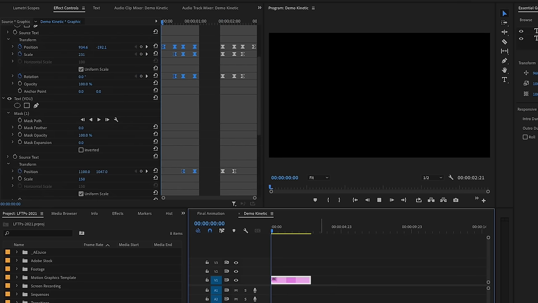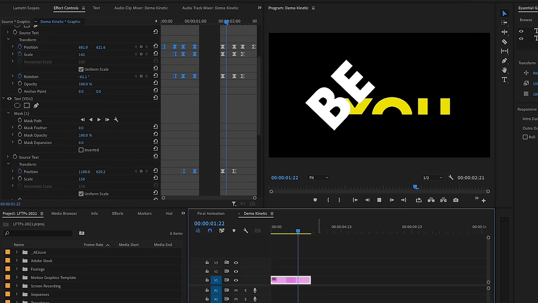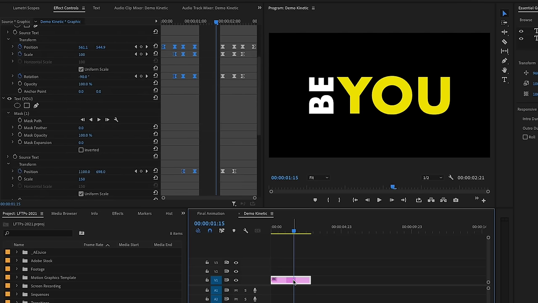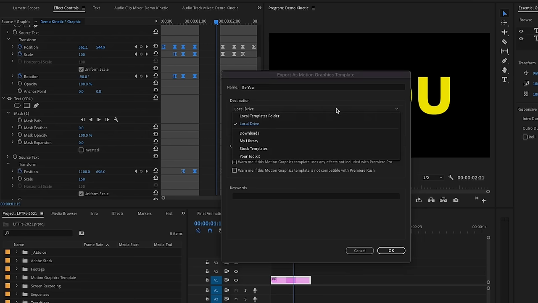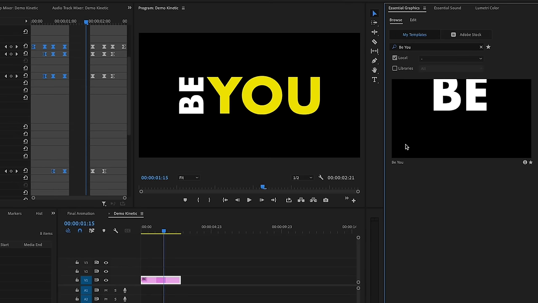And if you ever want to reuse this Kinetic title, right-click on it and export it as a motion graphics template, save it to your local templates folder, and you can use it forever in the future. So now you can start practicing Kinetic titles in your own Essential Graphics panel, and I hope it inspires more creativity when it comes to using titles in your videos.